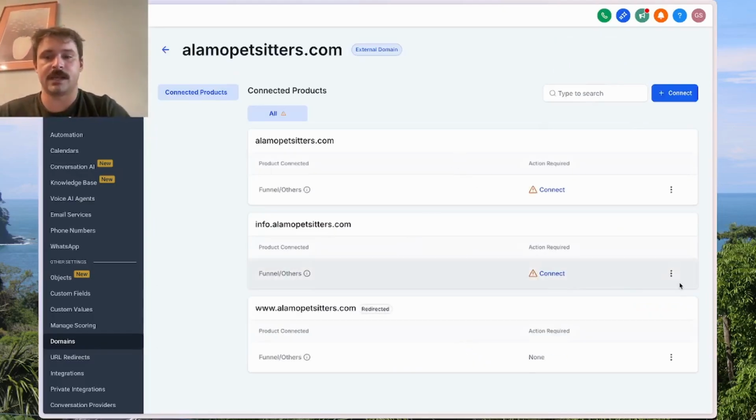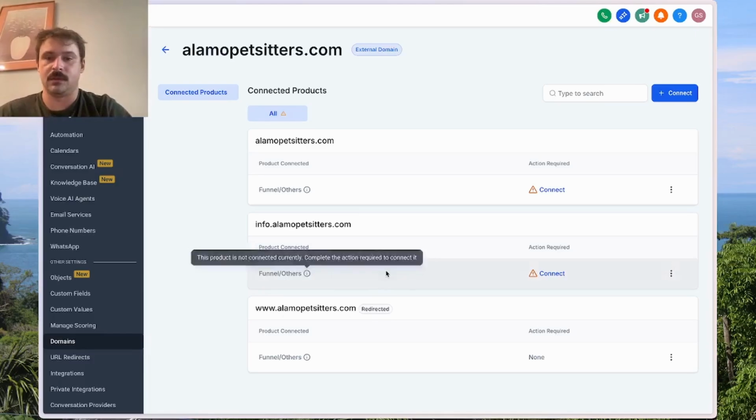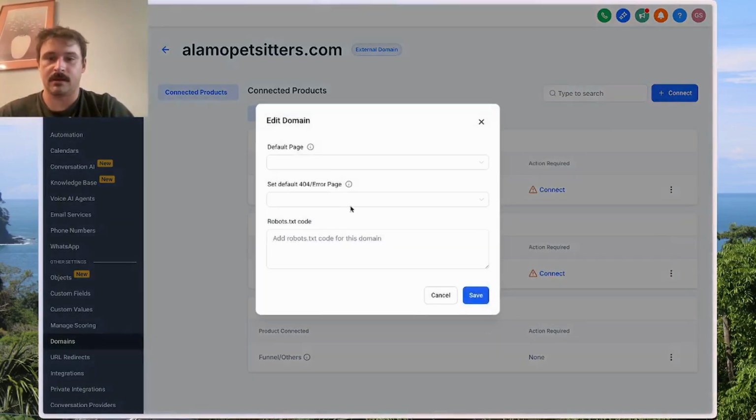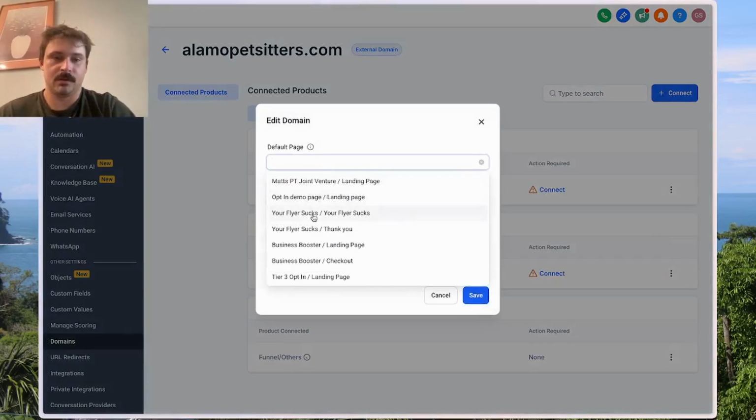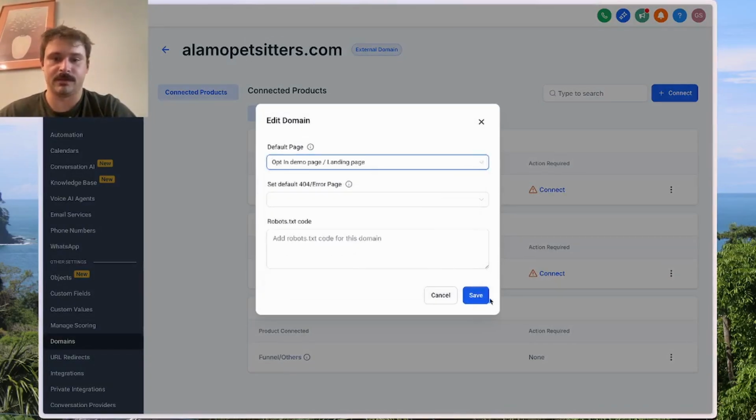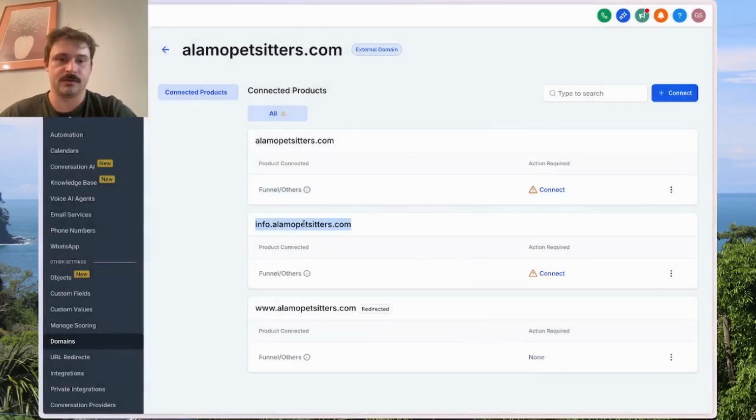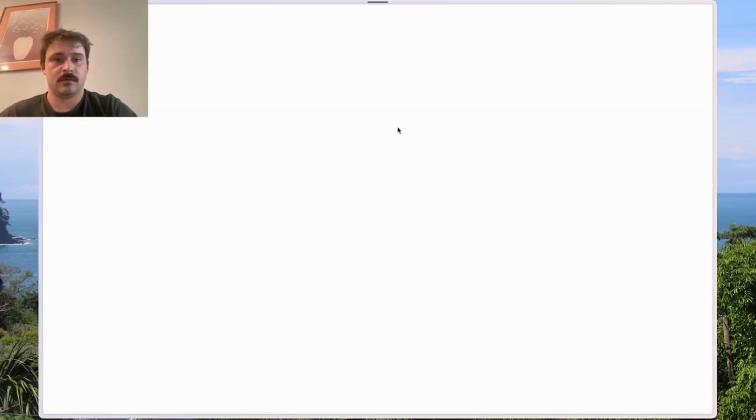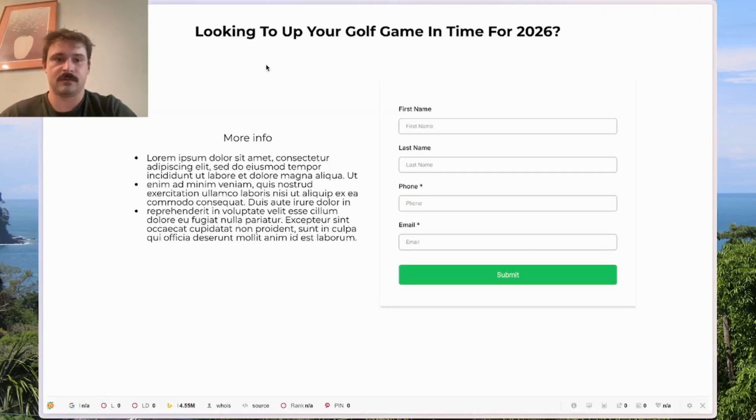If ever you decide that you want the subdomain or domain to point to a specific funnel, let's do this. Edit, default page. Let's do opt-in demo page. So now, if we just go to info.alamopetsitters.com, you should see it resolved to that demo page that I made in some other video.